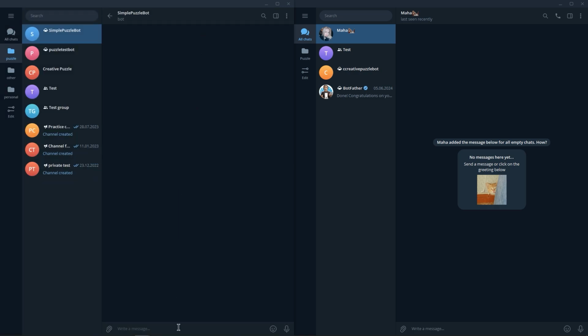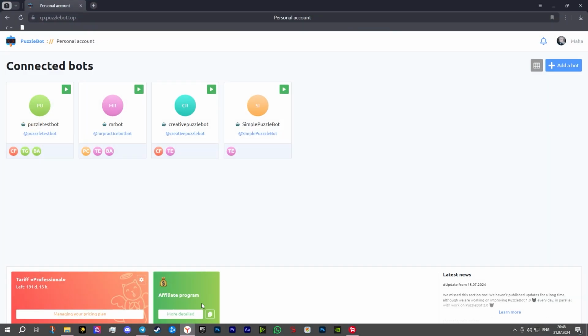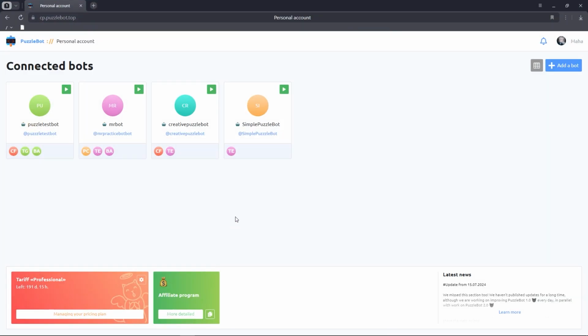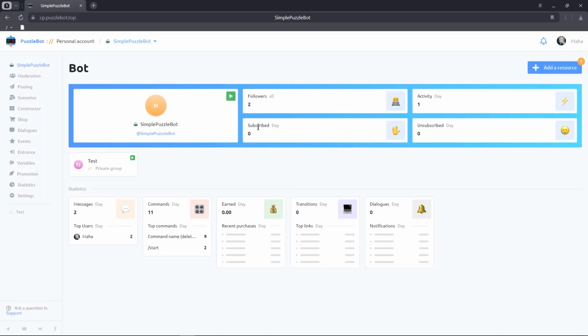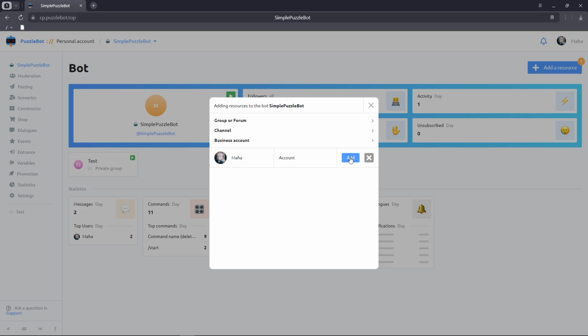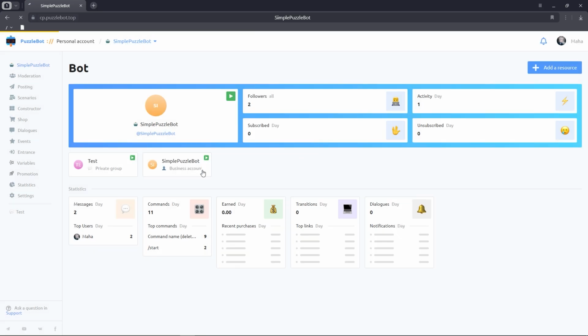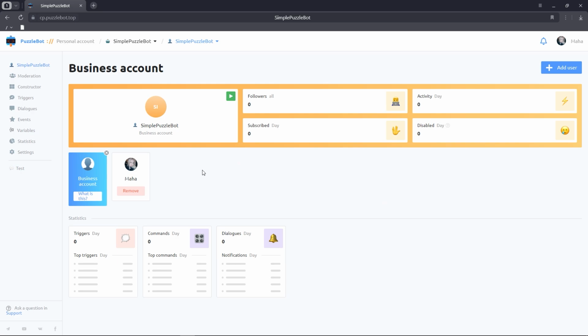Let's go to our personal account and select our bot. We have a notification about adding a new resource. Let's add our business account and we'll go into it. Great, we've connected the bot to the business account and added it to the personal cabinet. Please note that unlike other resources, the business account has a new parameter, disabled.